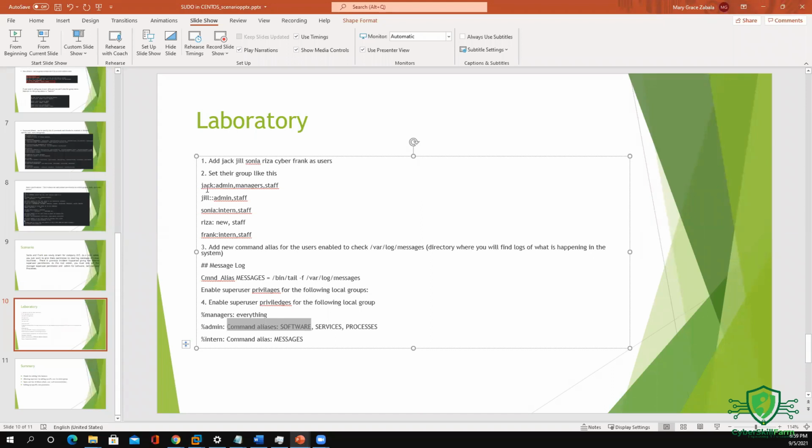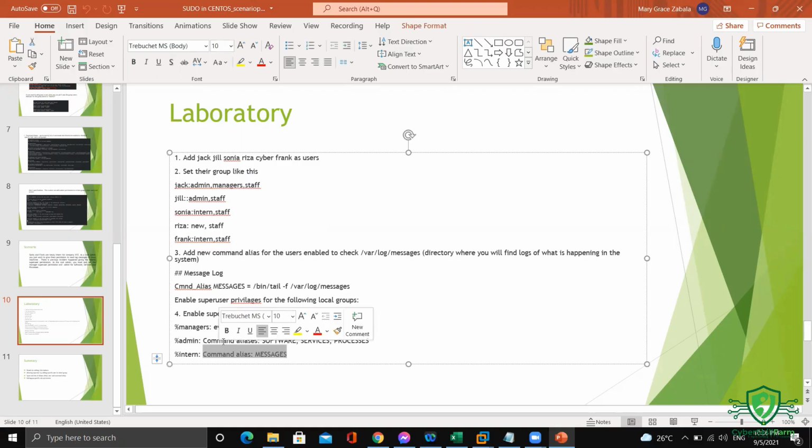I forgot to process and no other access included. So it must not have access to software services and processes because it's just allowed to admin groups. So what user belongs to the intern group? Let's say Sonia. Sonia belongs to the intern group.